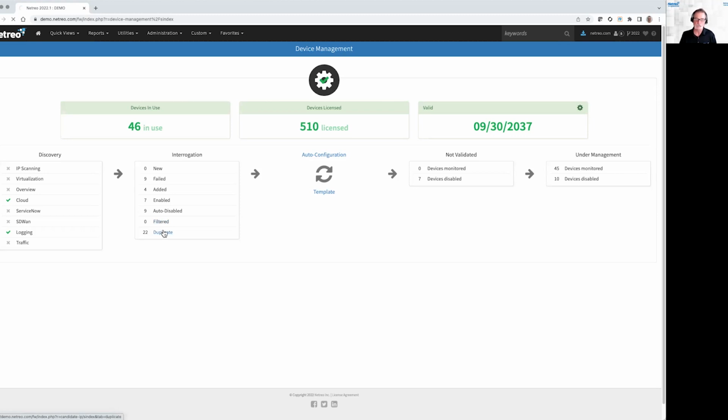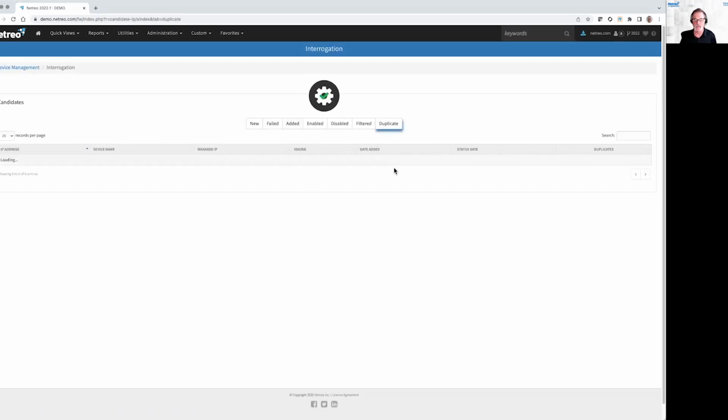And duplicates are when we discover IP addresses that we already know are associated with a device that's configured in Netreo already. So this is to prevent us from adding a device multiple times because the device may have multiple IP addresses like VLAN interfaces or multiple physical interfaces.